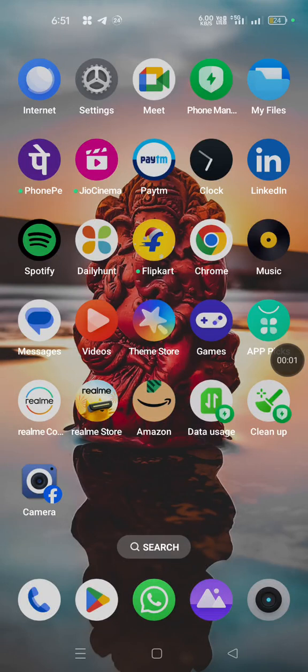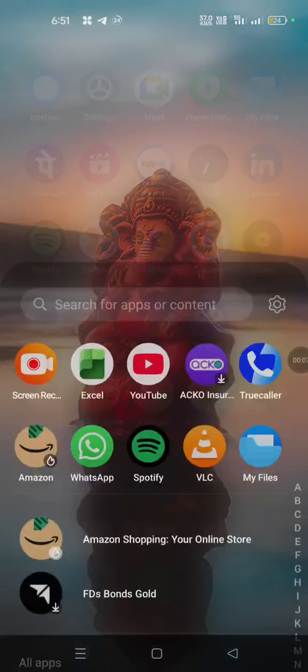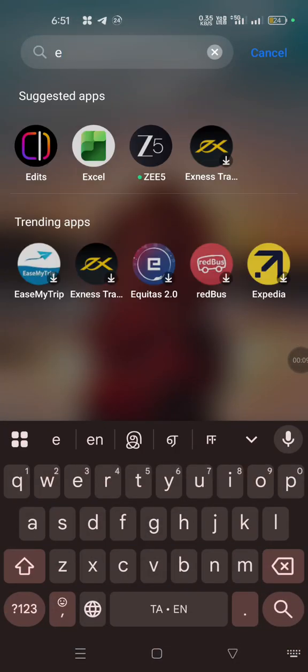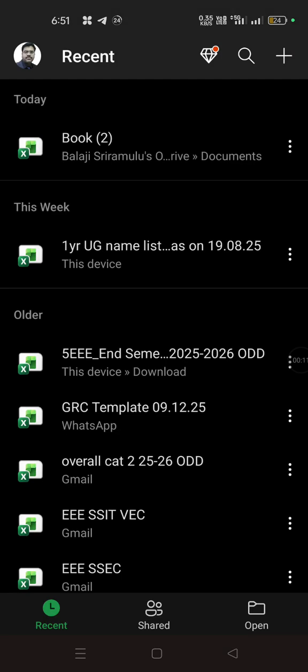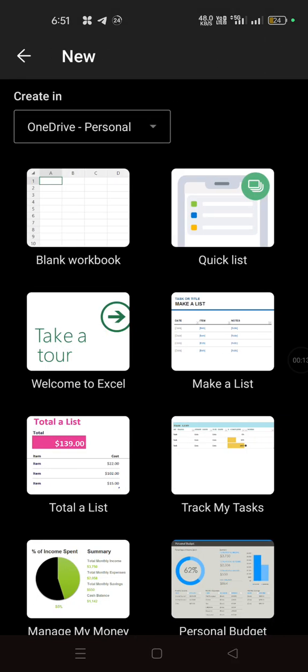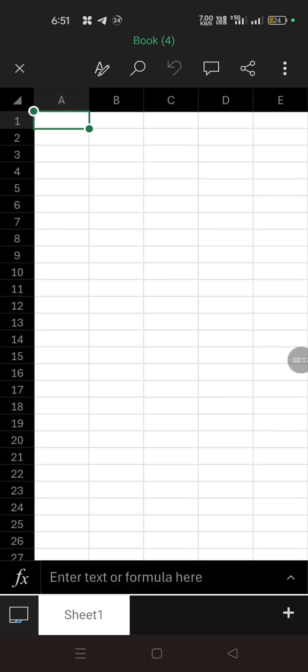This is Balaji. Now we're going to see how to do the XOR operation in Excel on mobile itself. For that, we go to Excel, type Excel and click the plus symbol. Click on top of the plus symbol and click the blank worksheet.